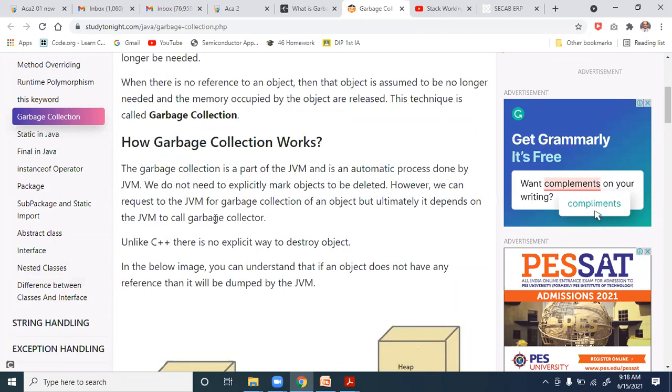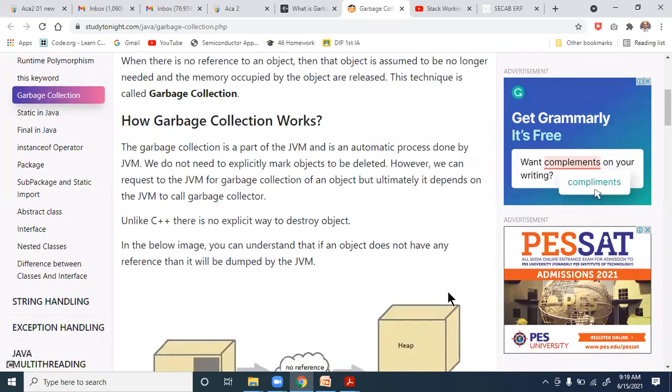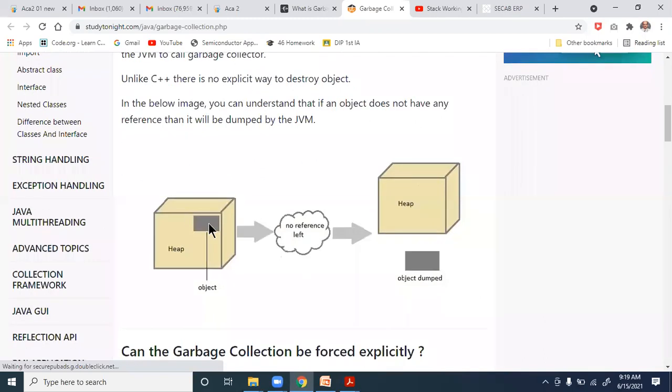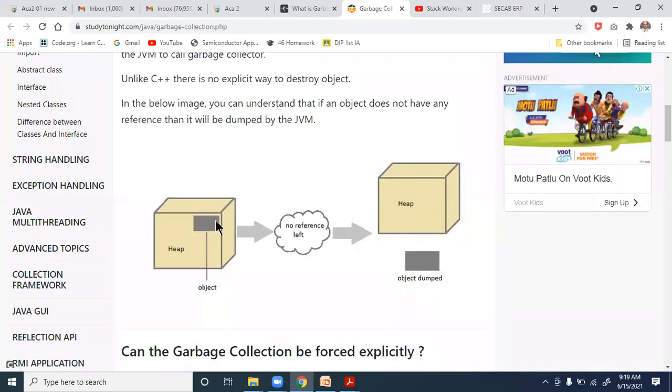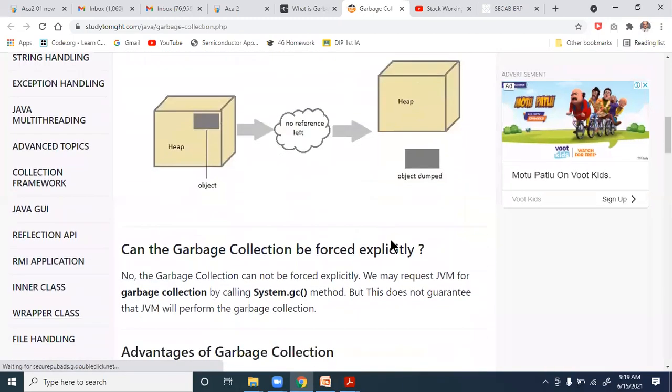So this totally depends upon what is known as the Java runtime, which is part of the JVM itself. Unlike C++, there is no explicit way to destroy objects. In C++, we have a delete operator, whereas in Java it is automatic. So here we have a heap where objects are placed. If there is no reference to the object, this object is not referred to by anything, then we just release that. The object is dumped and the heap is free. Memory is totally free now. That can be done in many different ways in which the heap is made free.